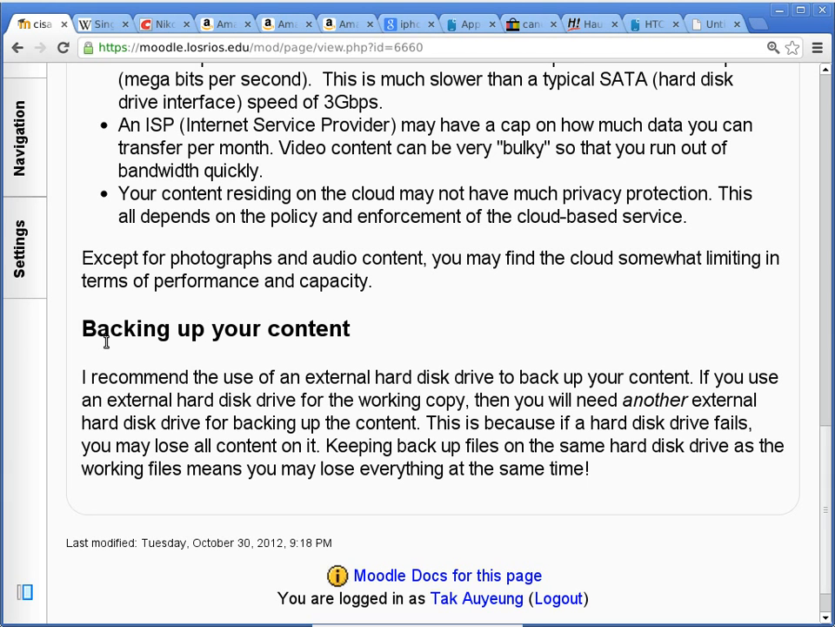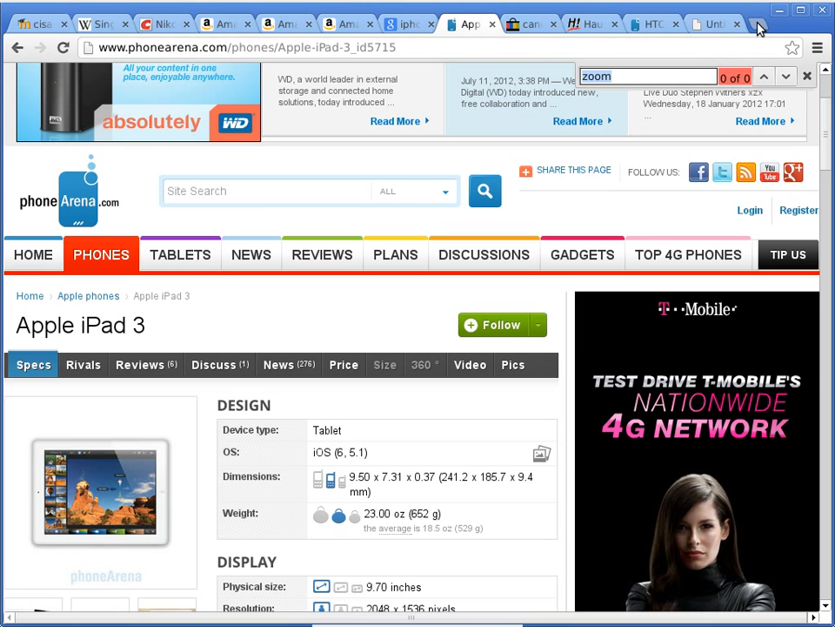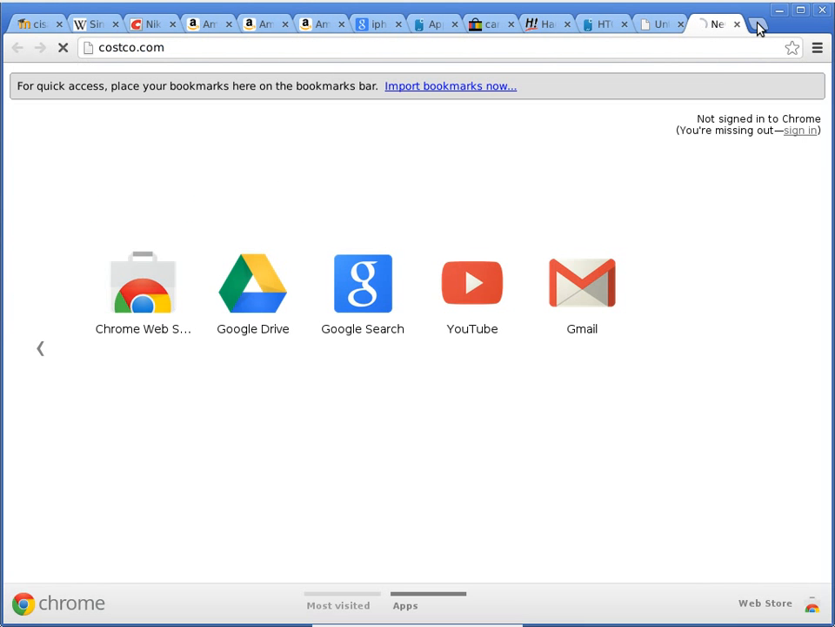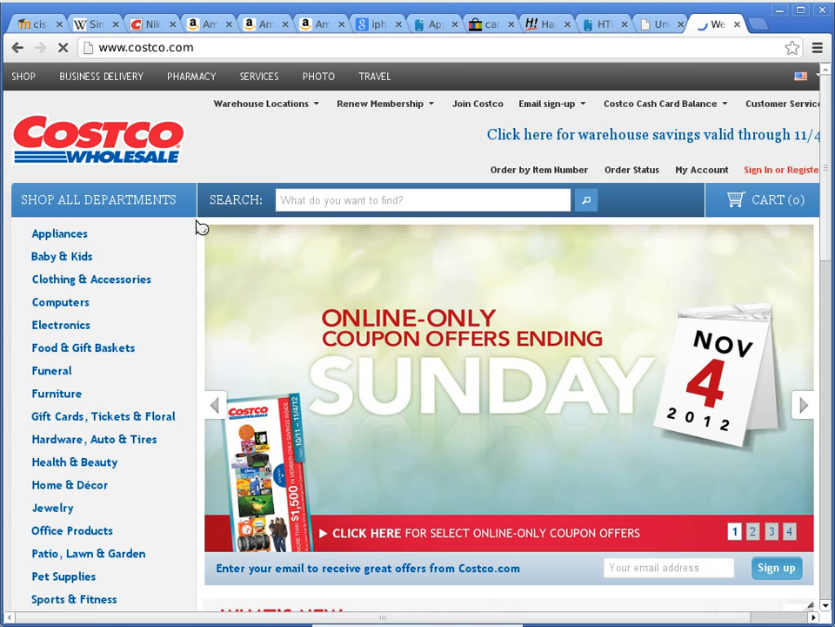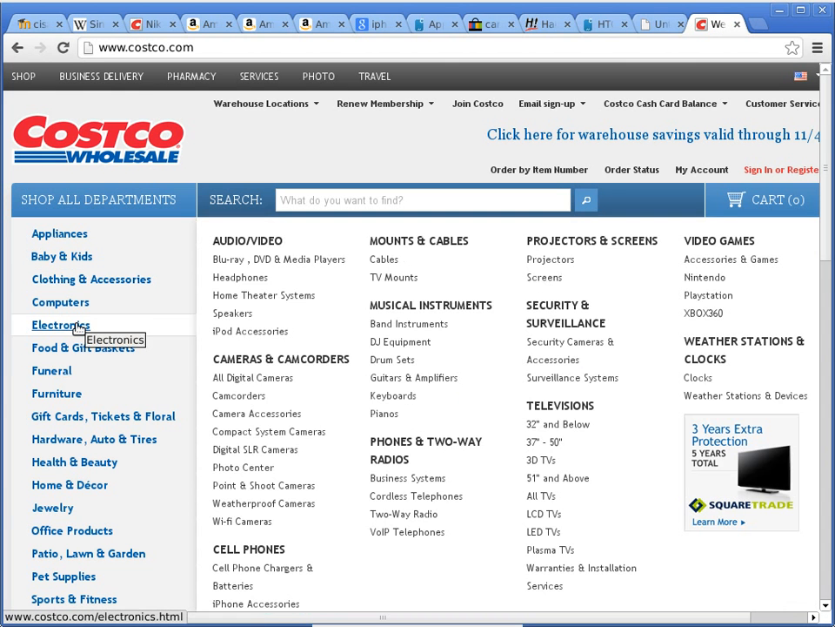So the best way to back up, once again, is an external hard drive, because it is small, it is relatively inexpensive, and it has good capacity. A flash card doesn't have the capacity nor the speed, but this one does. So as the last part of this class, I know we are running out of time, we'll just go to Costco one more time. Where's Costco? Just pop in another box. And we'll take a look at these external hard drives and see how much you have to pay for what kind of capacity. So you go to electronics.